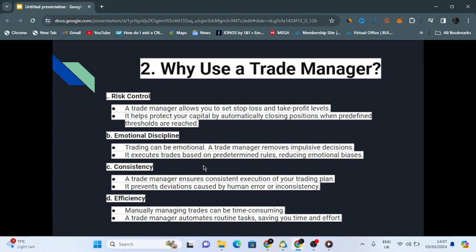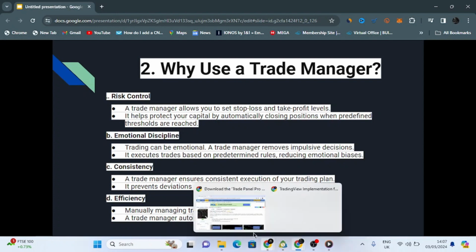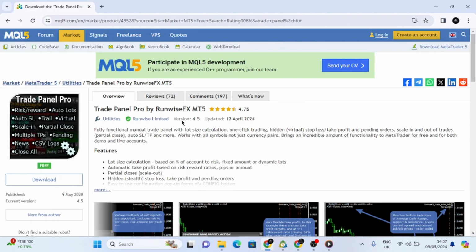A trade manager automates routine tasks, saving you time. And as we all know, time is the most valuable asset that we have. You always want to be as efficient as possible, and you always want to catch those trades when you're supposed to catch them, right? So we are gonna go here to MQL5.